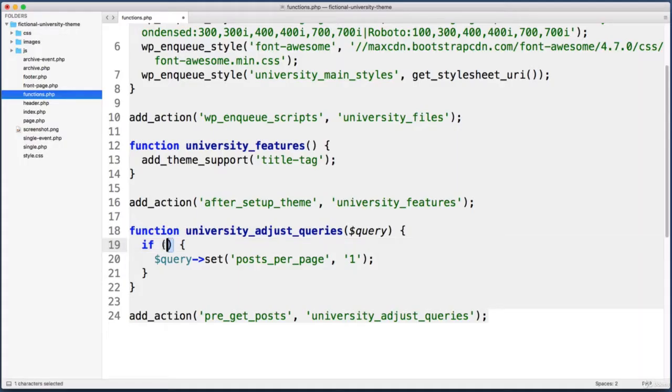So within our if statement condition, we can just say if is_admin, right? This function will return true if you're looking at the admin dashboard. And then right before that, we can say exclamation, which negates this, or is the opposite. So only if you're not in the admin will this return true. Okay, so that's a good start.